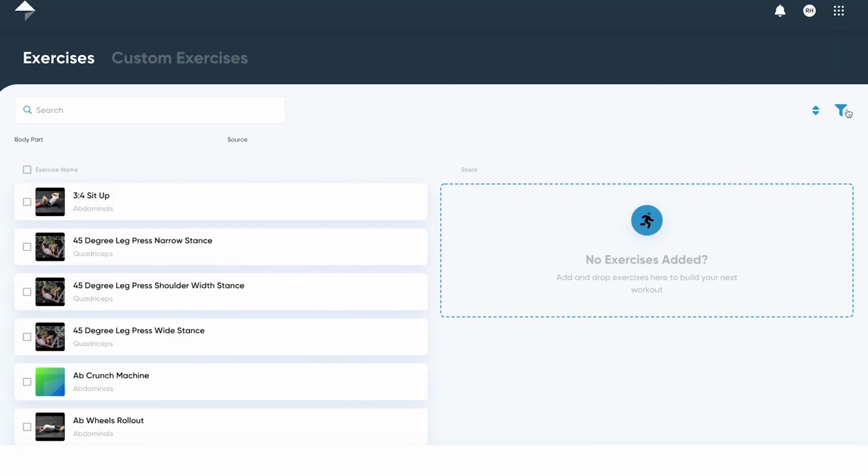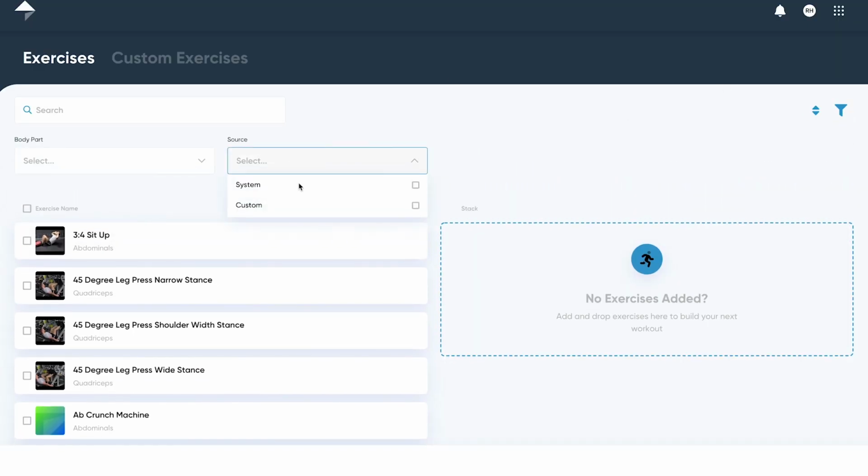But you can always create your own custom exercises. You can add your own video. This can be a YouTube link, it can be a Vimeo link, or you can just upload it straight from your computer or device, wherever you might be. From the exercises, you can filter them by body part, you can change the source from system or custom just by hitting this filter icon.